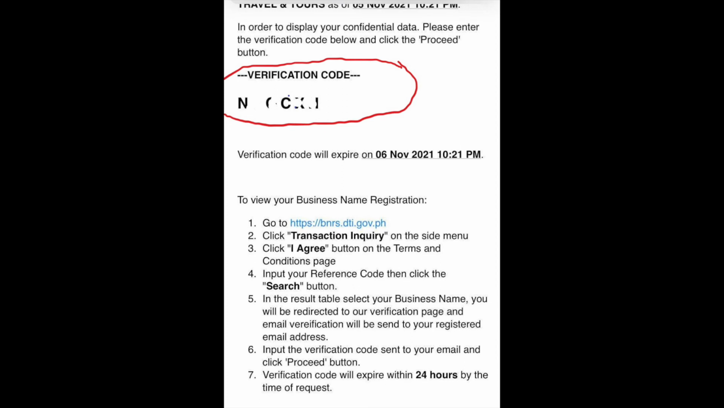Which is why earlier on in the video, I have emphasized that it would be really recommended to have a very good or a working email address so you will not miss that verification code, because you will be using the verification code for you to download your certificate. So that's the importance of having a good working email.